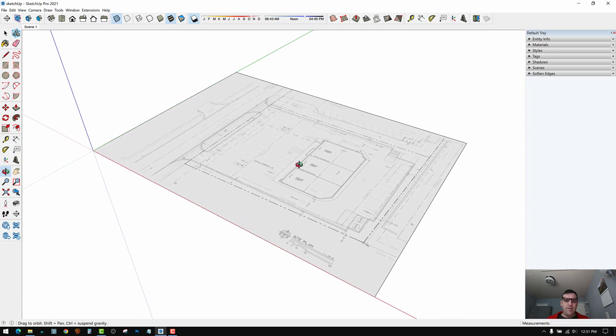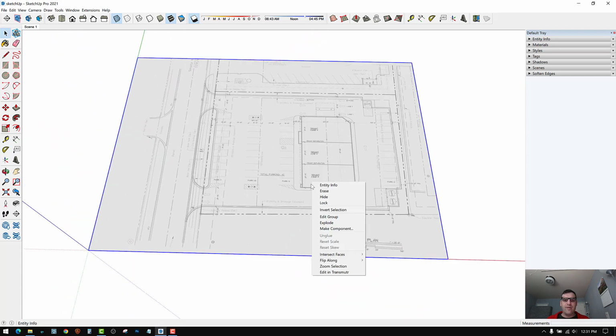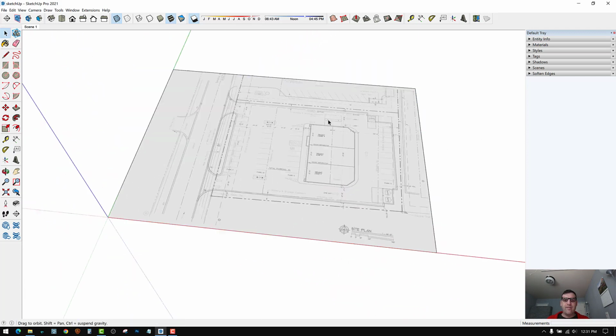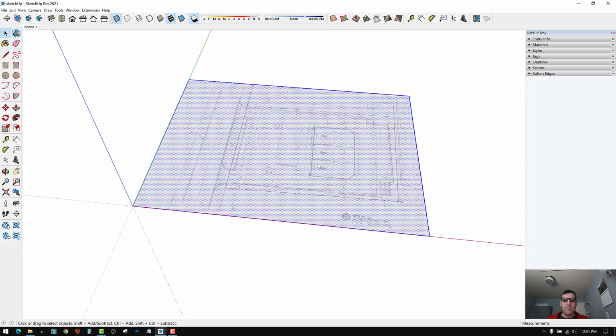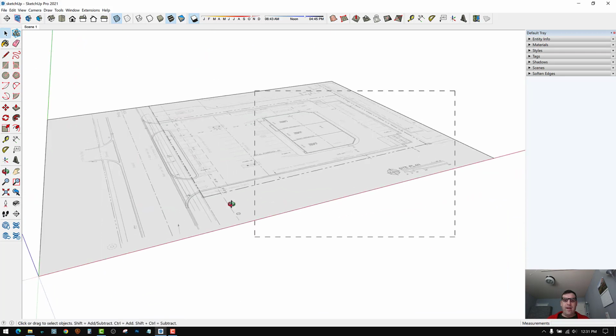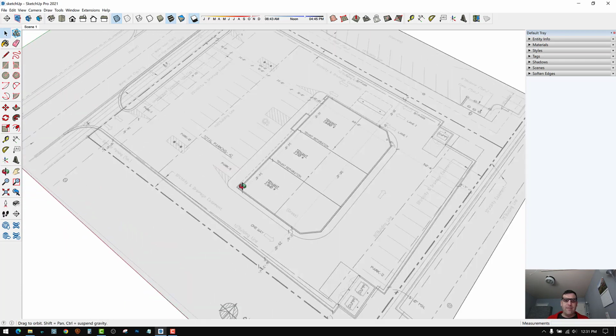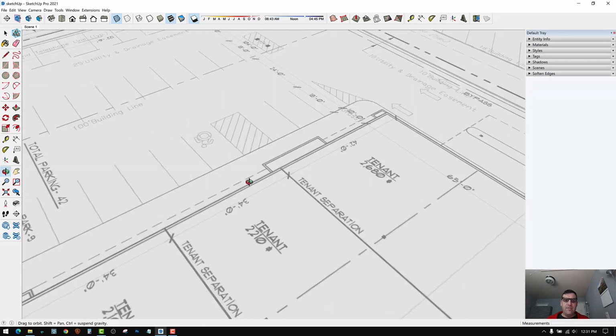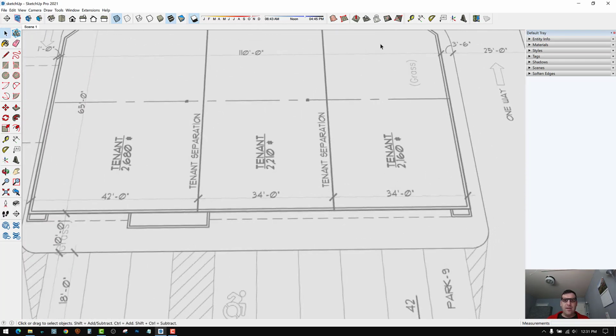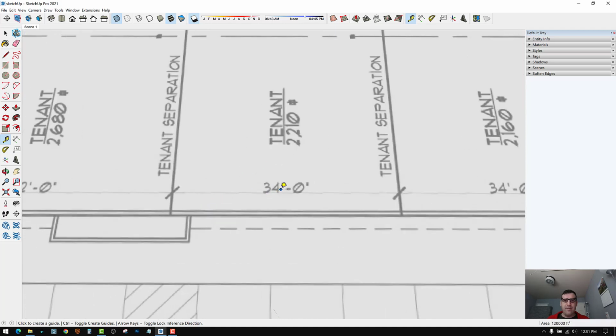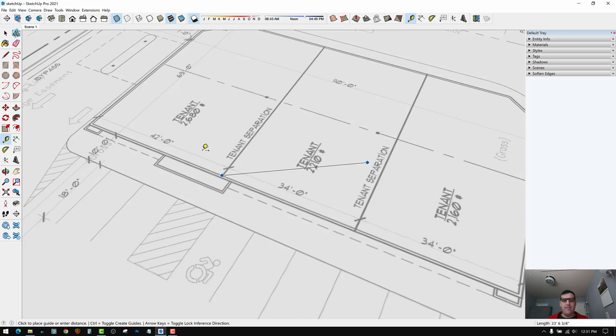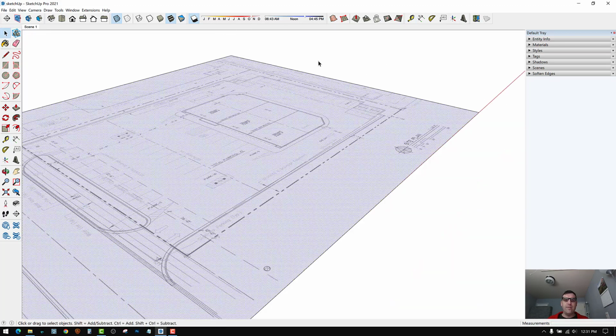Okay, so now that we scaled this properly, I'm going to explode the group. So right click, explode. So now this is perfectly to scale, and to check it I can use my tape measure and I could see 34 feet. This should be 34 feet, and it is. You can't see it, but it is, trust me.